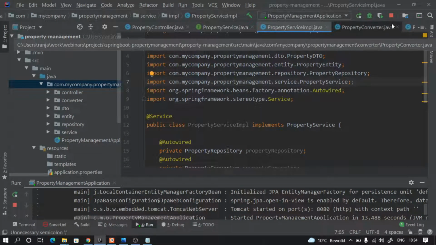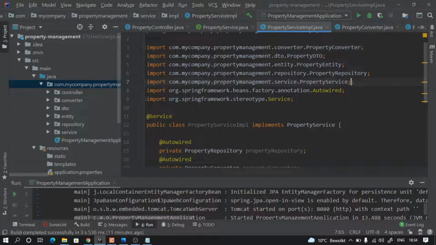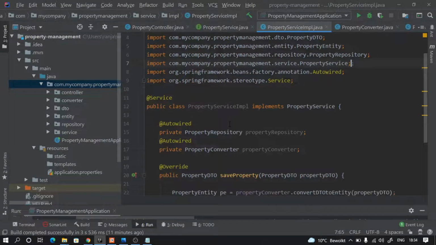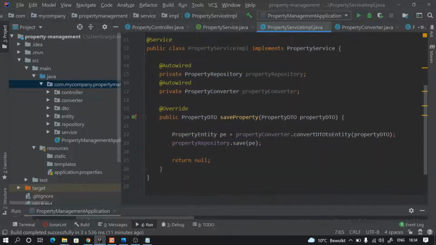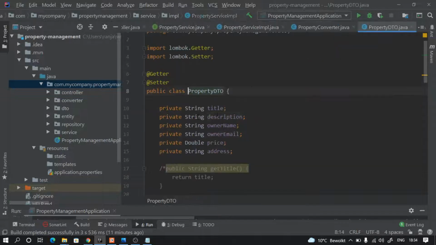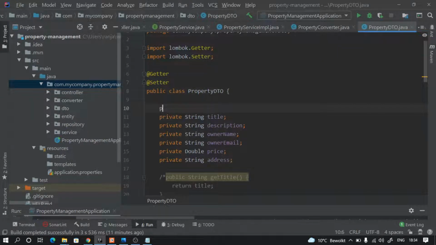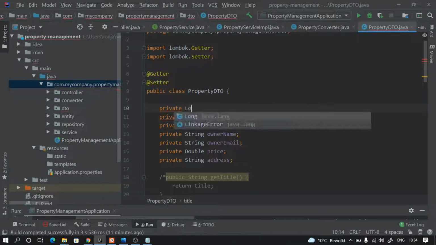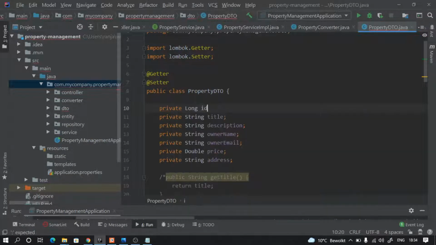Welcome. So now it's time for us to improve on our end-to-end flow. What do I mean by that? What I mean by that is from here I want to return a DTO so that I can hold the ID of the entity which it has. So let me go ahead and create another field here called private long ID.